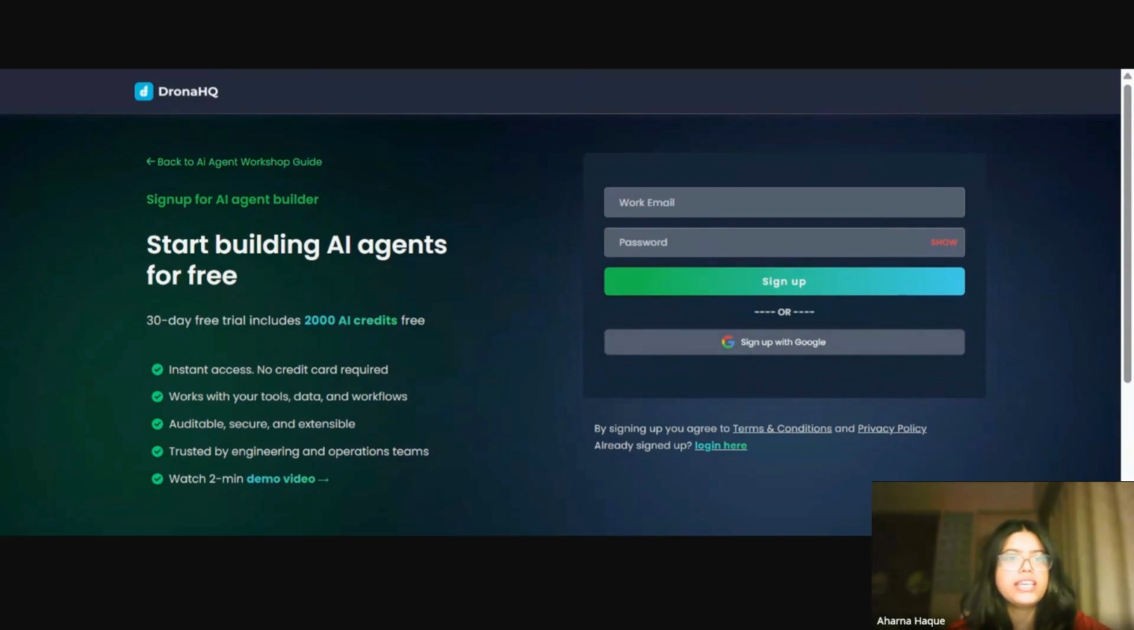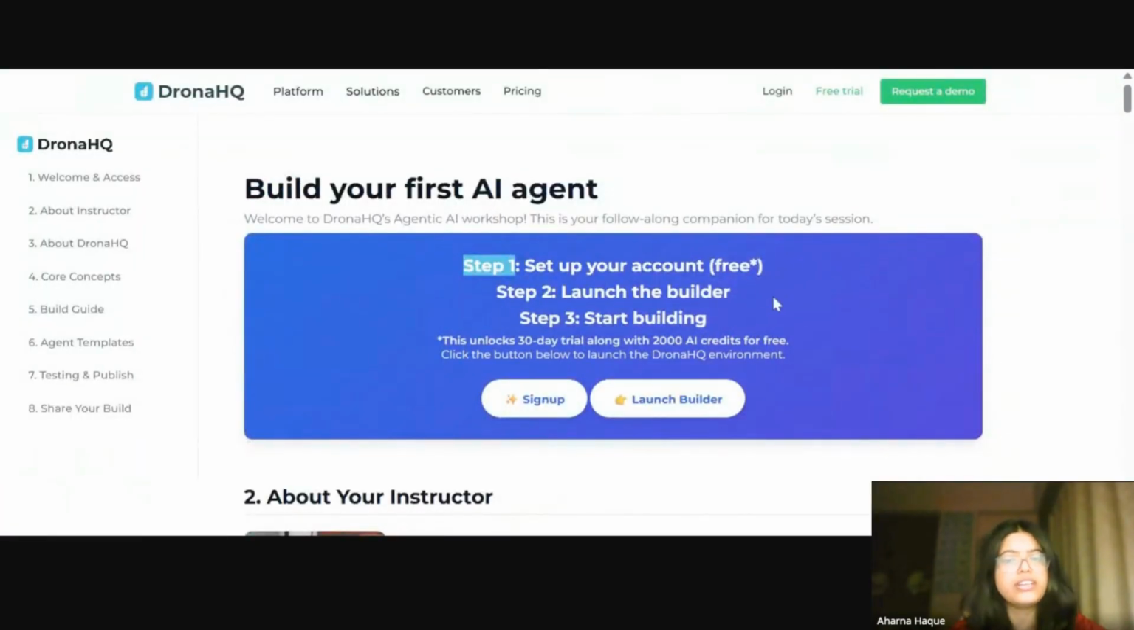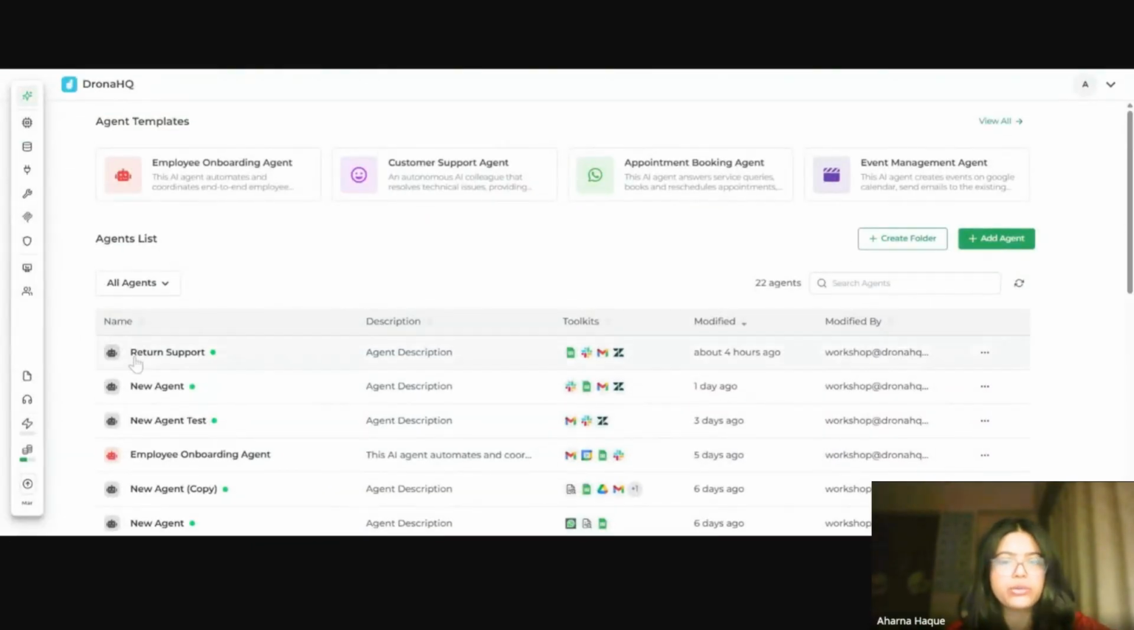That is also fine. Once you have signed up, you will get the 30-day trial and 2000 credits, and you can then launch the builder. Before that you have to authenticate, and it will take you to an admin dashboard like this, where you will be able to see the agents that you have built so far. If you're signing up for the very first time, you might not see any agents, but you will once you have built a few agents in your platform. All right. Next we just start building.